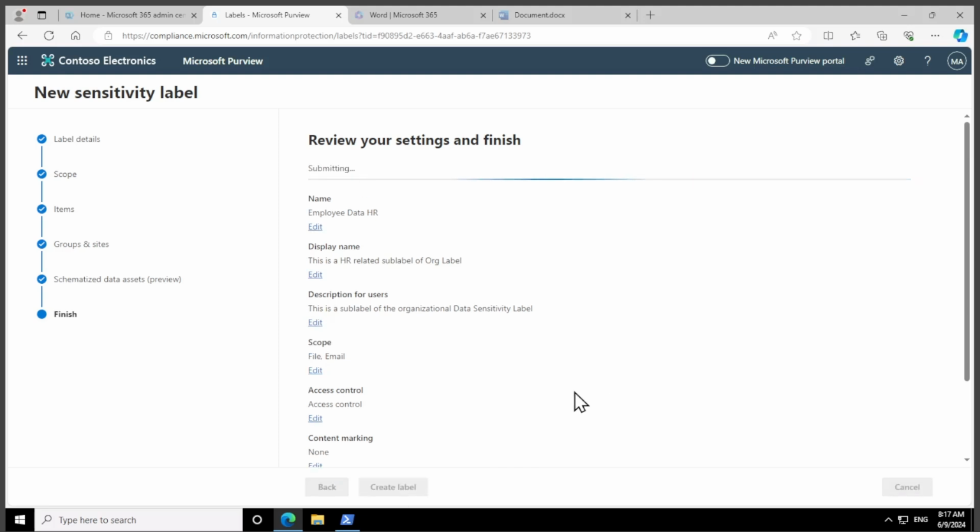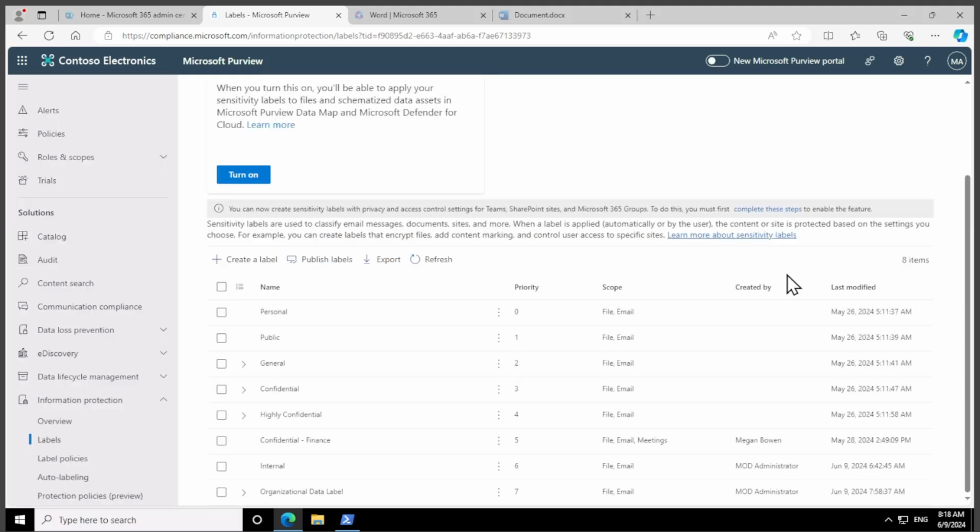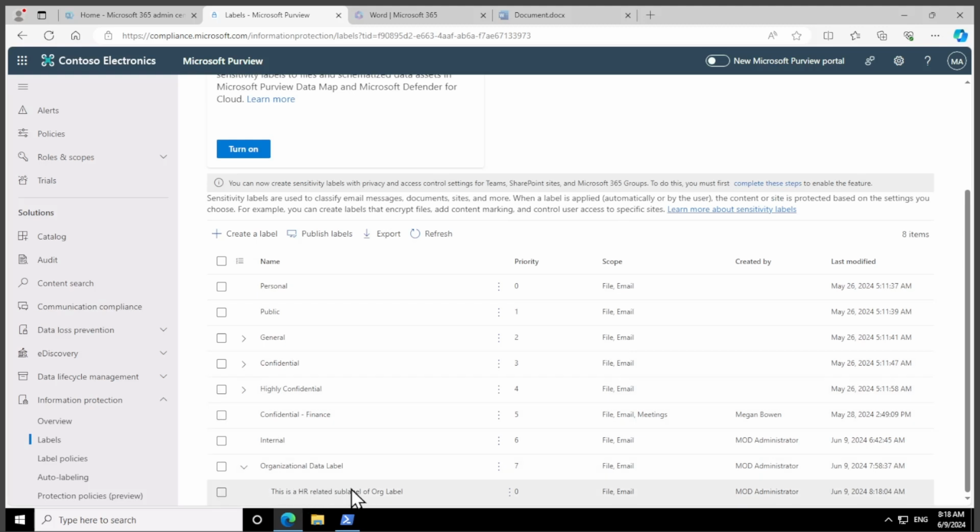And of course, the process of label creation is underway. Also, I don't want to create the policy yet, so I'll click on do not create a policy yet. And then I'll click on done. So now, one thing quickly comes to mind. We have the organizational data label, and if we go ahead and expand it, we will see the sub label that we created there under the org label. So the next thing we want to do, having created a label and a sub-label, will be to go ahead and publish the label.